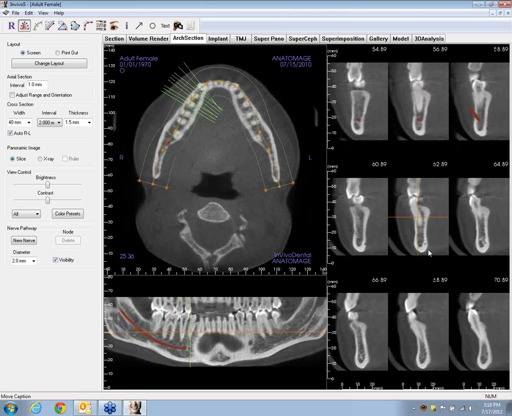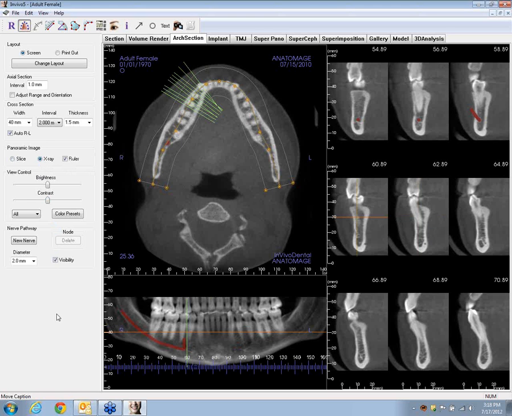Get cross-sectional information that helps us in guiding a treatment plan or diagnosis. If we want this to look a little bit more like a real panoramic, then we can go ahead and click on X-ray. We can turn on or off the ruler here as you see fit. You can see that by turning on X-ray, we get a pretty substantial amount of depth that wasn't there when it was 1 voxel thick.